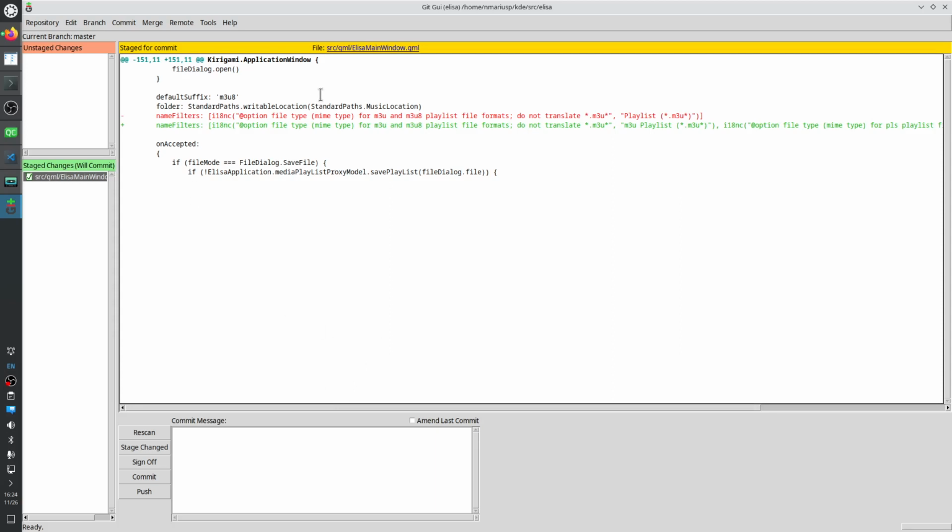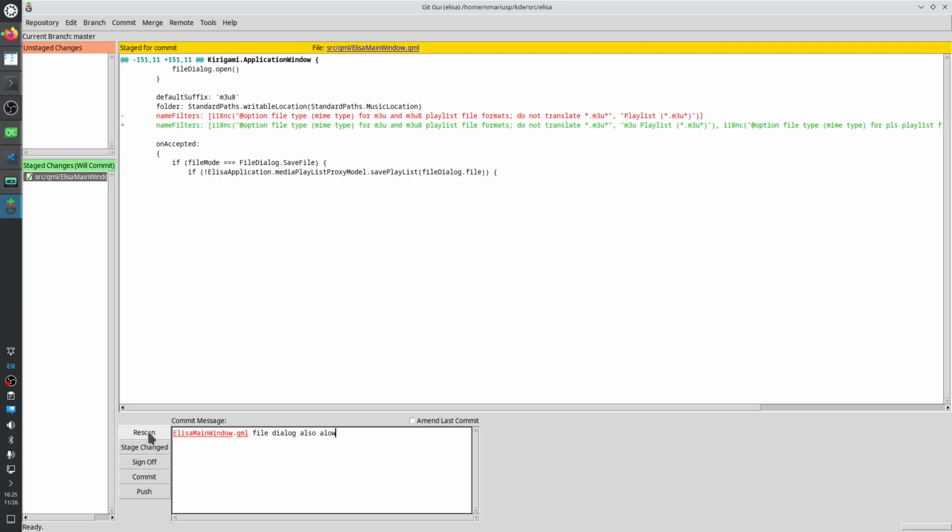Okay, so looks okay. Let's prepare the commit message. So where, the name of the file, and then what did we do? Also file dialog, allow *.pls.